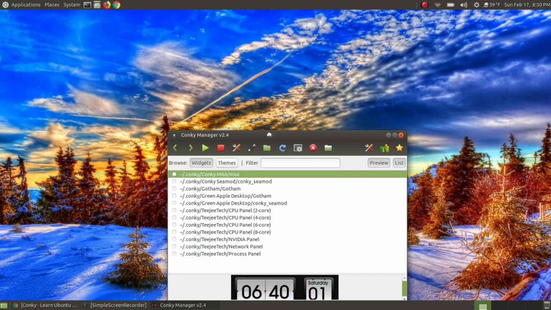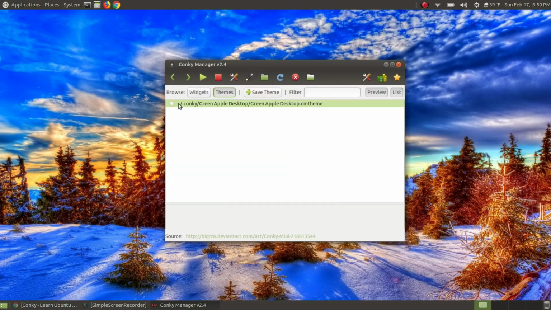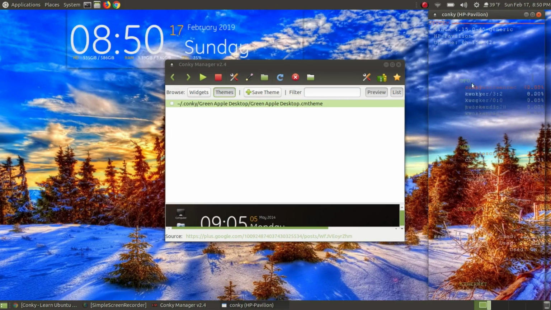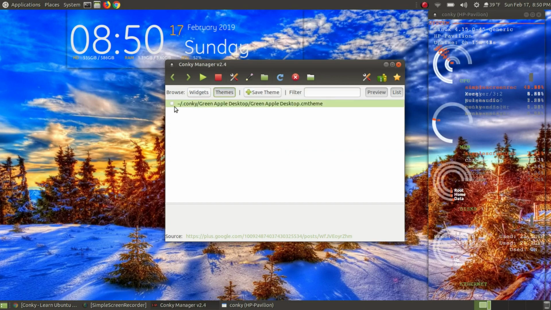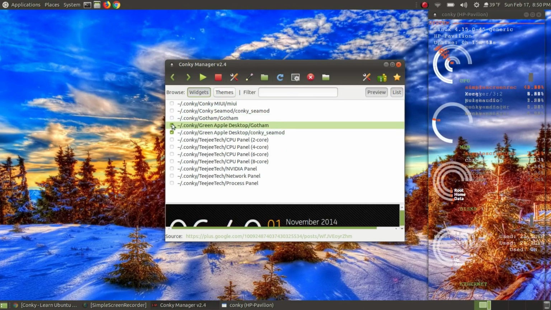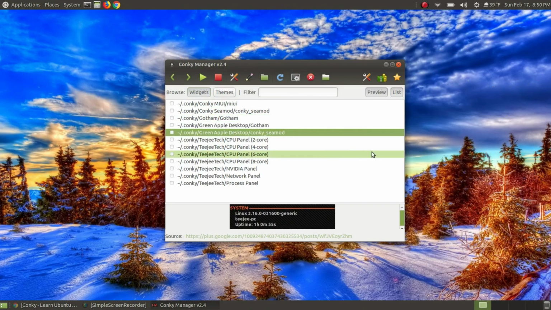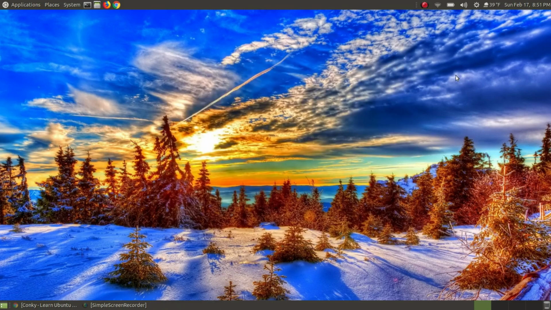So those are the default widgets, and if you click here, as you can see, it's going to load a theme, and you can then download and install additional themes from the internet. You can use Google, and then in future videos I will show you how to install additional widgets and themes within your Conky. So this is how to install Conky on your Ubuntu or Ubuntu Mate 18.04 or later. I hope this has been a help to you, and have a great day.